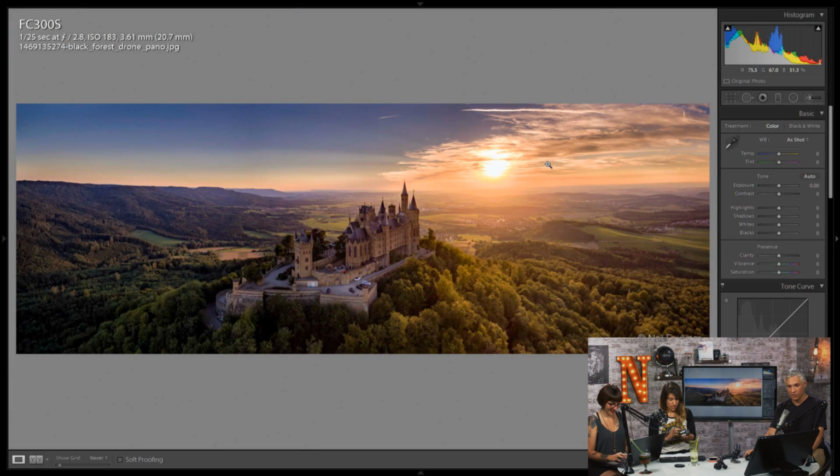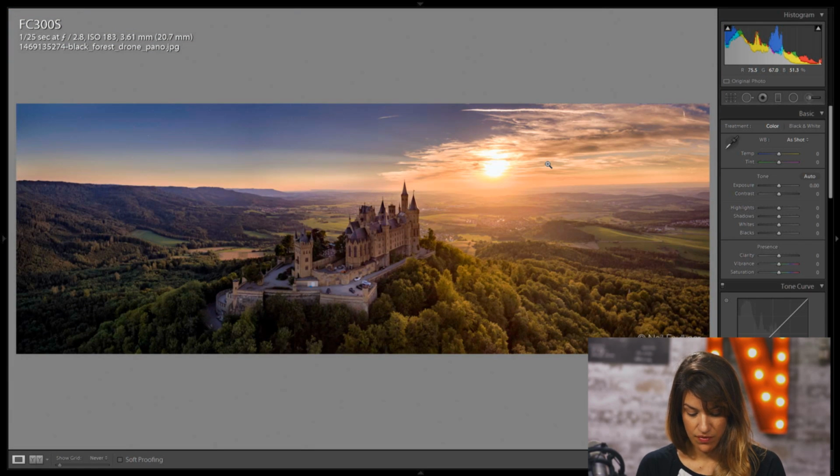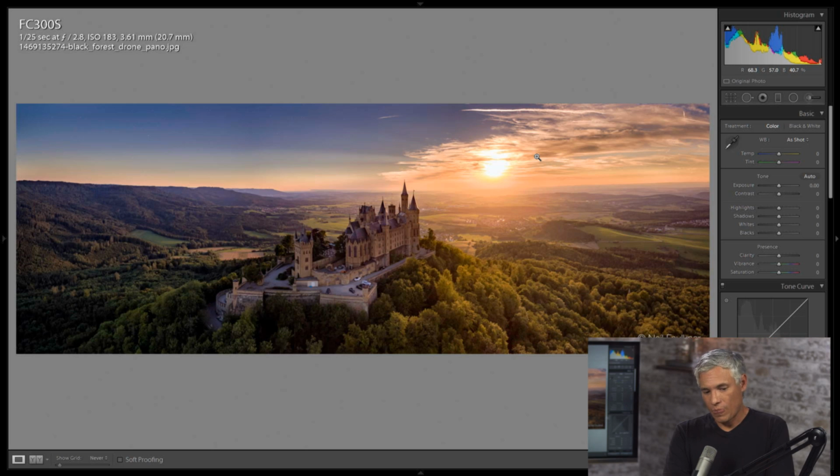Beautiful panorama. You got tons of detail there. Great shot, Neil. There's nothing, well, I guess you could experiment with a little bit. Maybe lower the drone down a little bit so a little more of the castle is kind of breaking the line of the horizon.